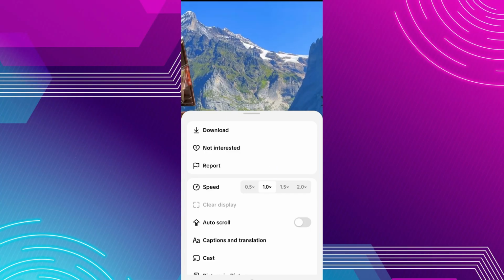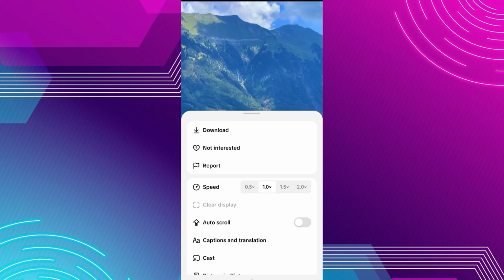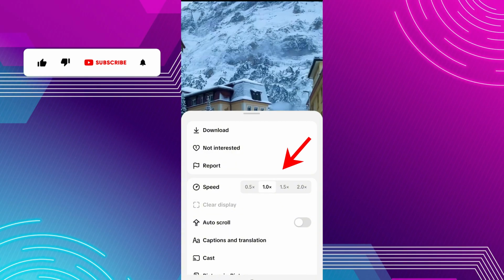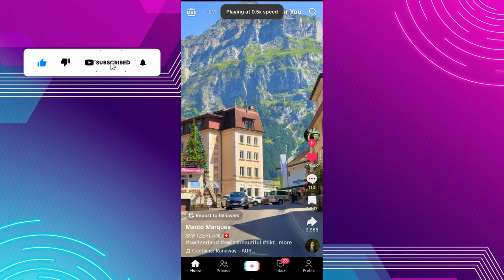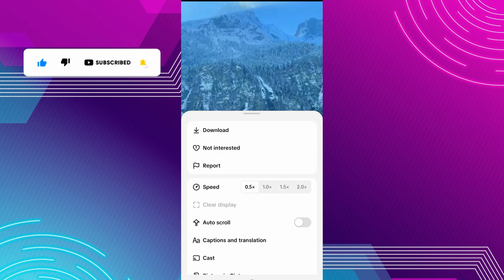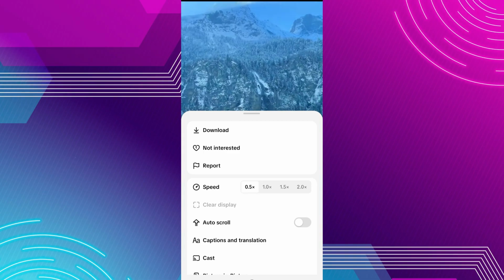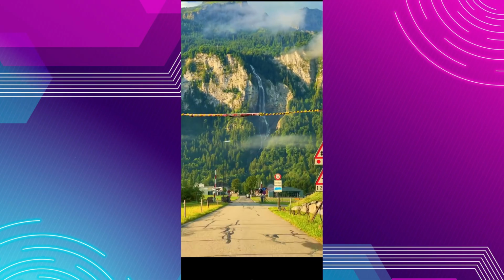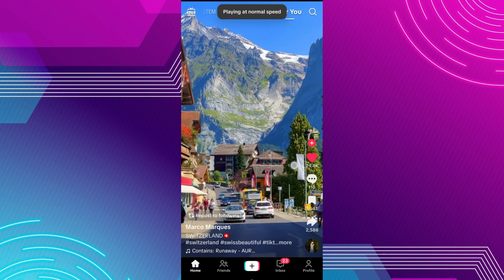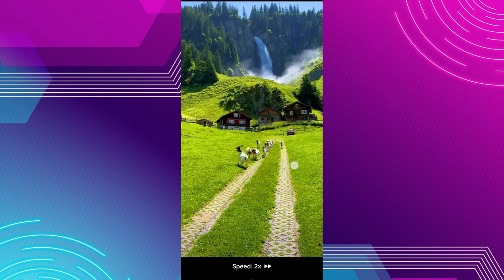In the menu options, scroll down to the speed section. Select your preferred speed, such as 0.5x to slow down the video or 2x to speed it up. You can also instantly fast forward by pressing and holding near the left or right edge of the video screen to trigger 2x speed automatically.